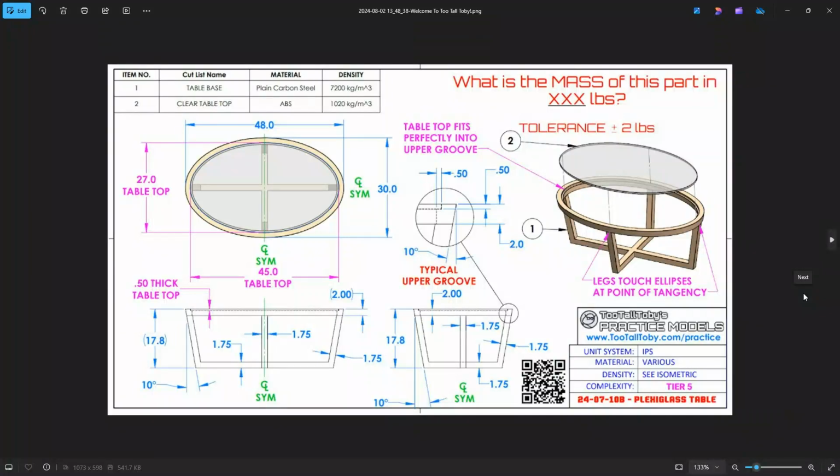This is dated 7/10 and it's got a B on there, I guess it must have been a second version of this, but as a plexiglass table. It's really an assembly of two parts. We've got the base and the top glass piece. It really consists of an elliptical shape with an overall size of 48 by 30, and then the inner glass top is 27 by 45, and it has a little offset of 0.5 for that glass to sit down into.